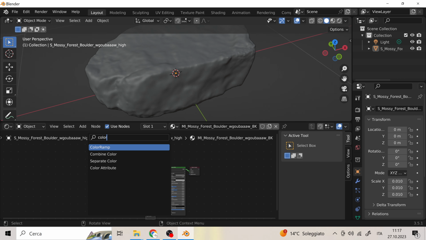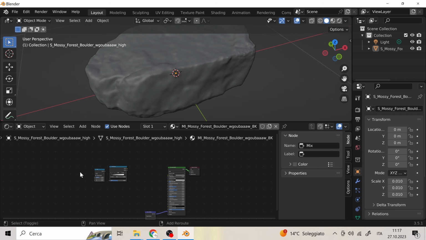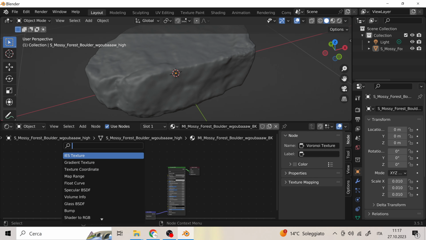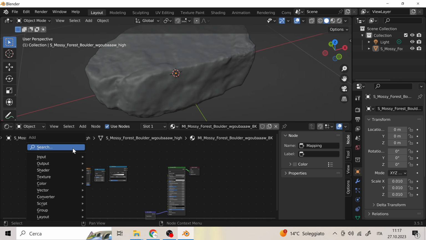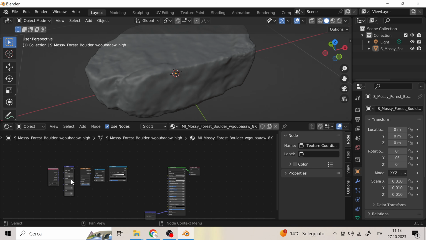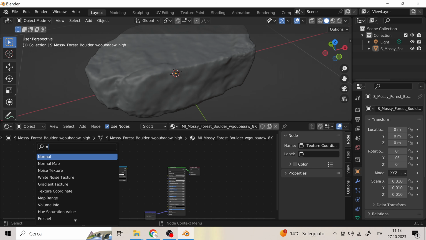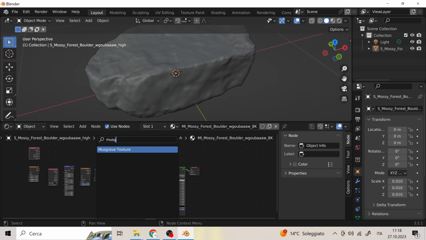Color ramp, mix, Voronoi texture, mapping, texture coordinates, noise texture, object info, and Musgrave texture.